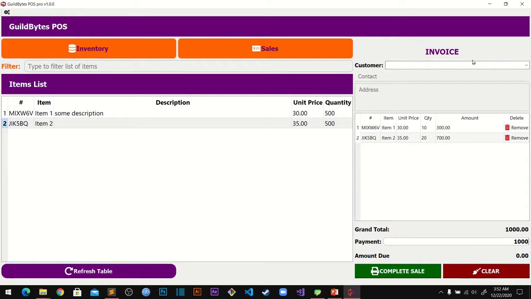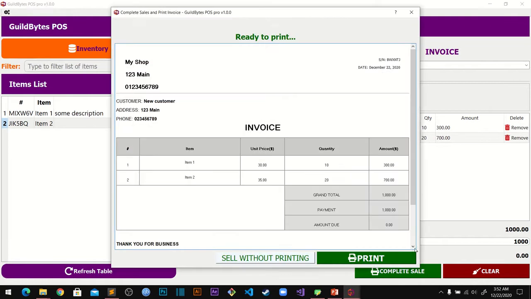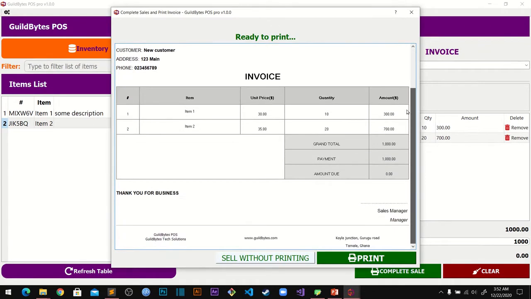1,000, right? And you can also type in the customer name. So let's say new customer, and their contact is this 123 name, and then complete sales. So this is essentially the print preview. Okay, so remember, this is the sales manager. So right here you can actually change this to your salesperson.